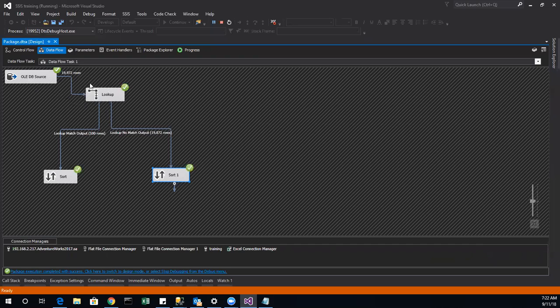You see, as I said, the matching rows were only 100 because the reference table only had 100 rows, so those were matching and went to the matching side. The rest of the rows were not matching and went to the non-matching side. Any questions?